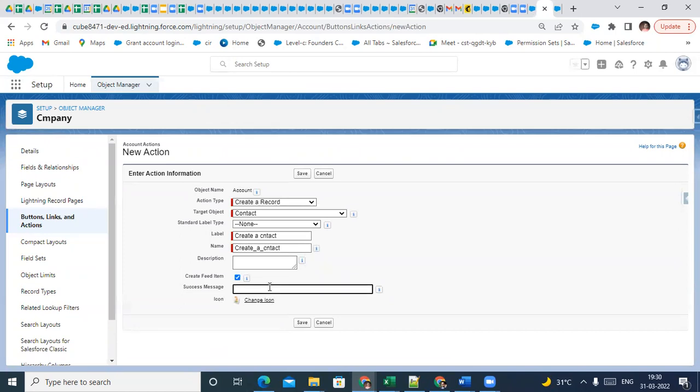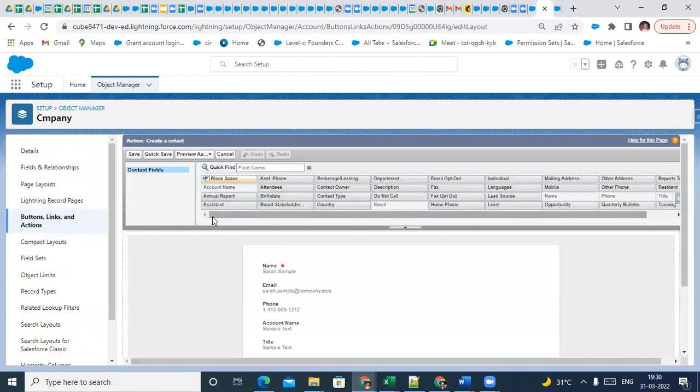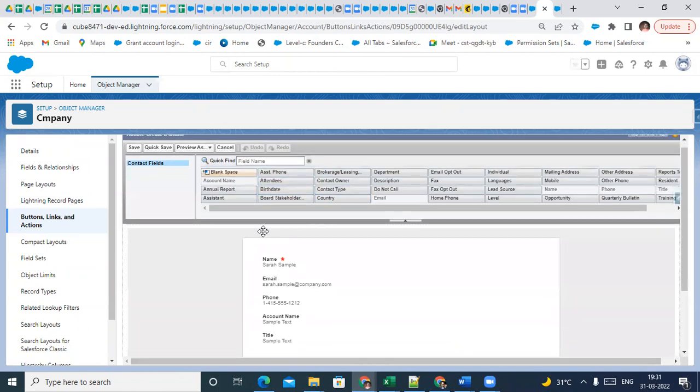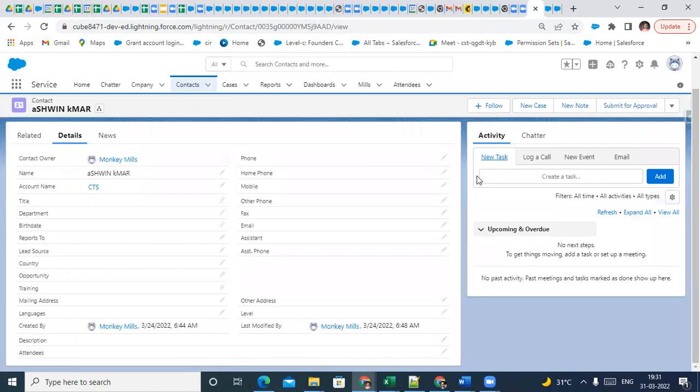Okay, and this is a success message which I'll be giving. Okay, contact is created, and I'm clicking on save. So quick action is created, and let me see that. So yeah, I have created a new quick action called contact, right? So this is the one.